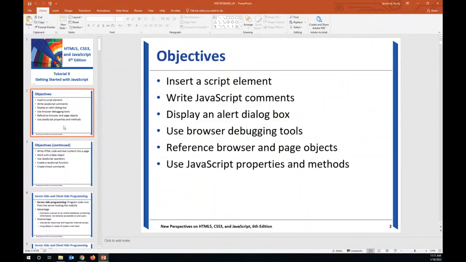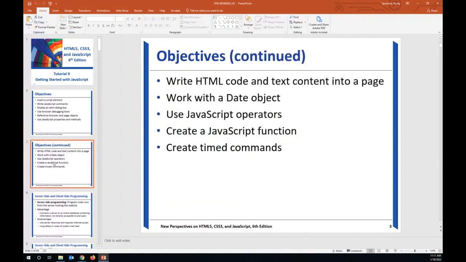We're also going to look at how to reference browser page objects, use JavaScript properties and methods, work with a date object, use JavaScript operators, create a JavaScript function, and also create timed commands.